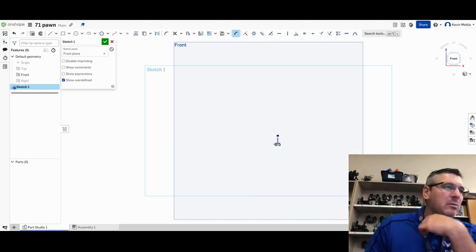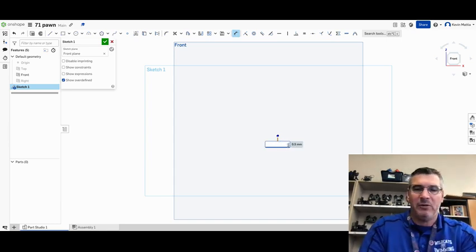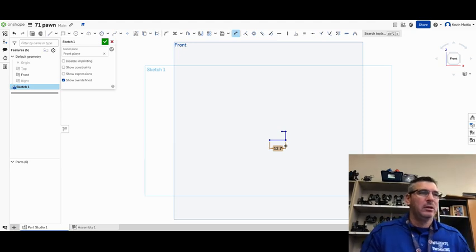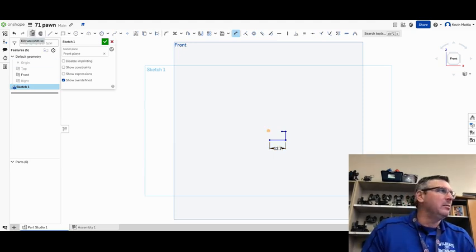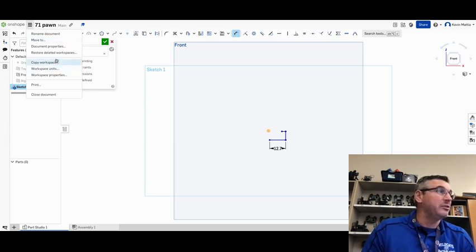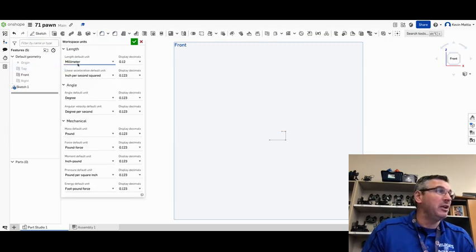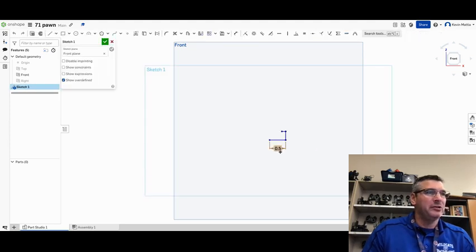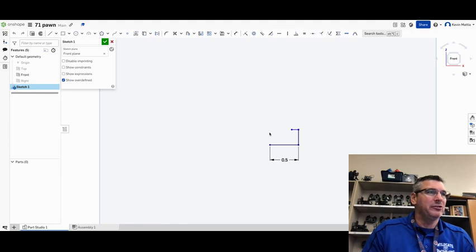0.5. Oh, so I'm in millimeters. I want to be 0.5 IN. So I'm going to go into workspace units up here just so you guys can see how to do this. In workspace units, I can go up here and change millimeters to inches if needed, and then the check mark. Now I have to open up my sketch again, double click sketch 1. There you see my 0.5 for the inches here.